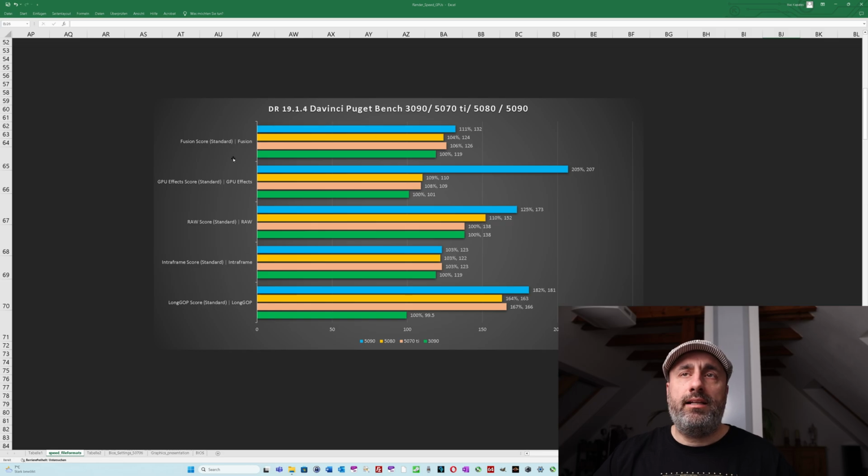Here you see a little bit more detailed that the Fusion score from the Puget benchmark does not have such big differences. While the 3090 is 100%, the fastest is the 5090 with 11% faster, while for the other two cards, a little bit strangely, the 5070 Ti was a little bit faster here than the 5080, but only 4%, while the other one was 6%.